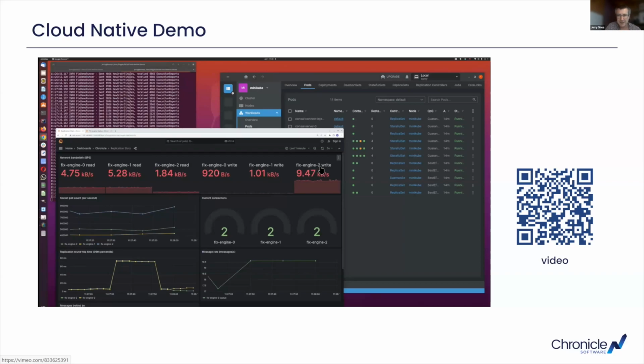So you can see FIX engine 2 is the master. It's writing a lot more than the other two nodes, and the two follower nodes are reading. They're reading at about half the rate this guy's writing, because of course it's writing to both of them, it's replicating to both of them.